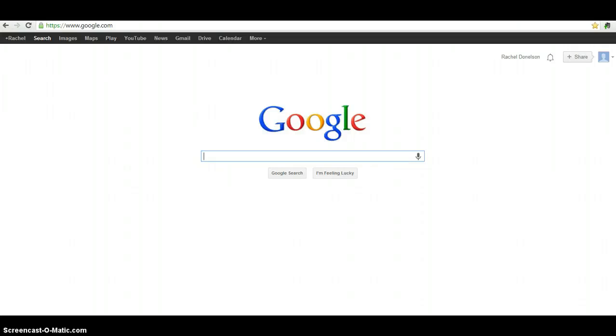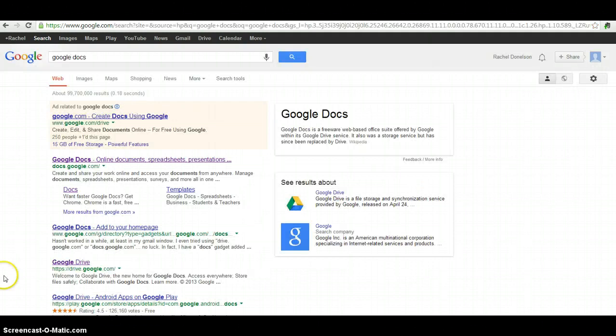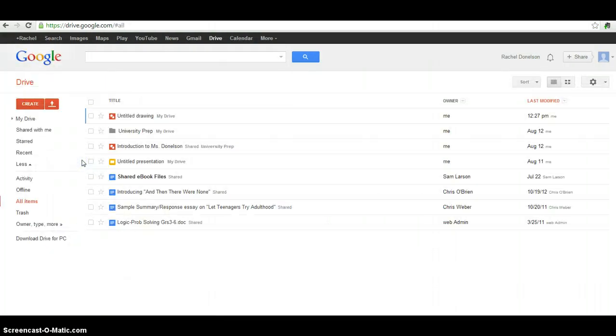Okay, so I'm going to show you guys how to create a poster using Google Docs. First, we're going to get to the Google homepage, and I'm going to search for Google Docs. That's the fastest way I know how to get there. We'll choose the correct website, and I already have documents in here.